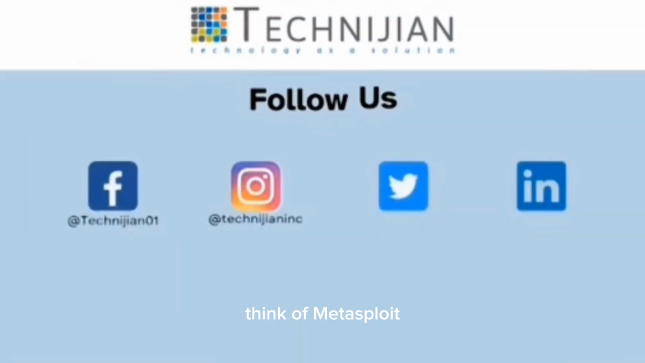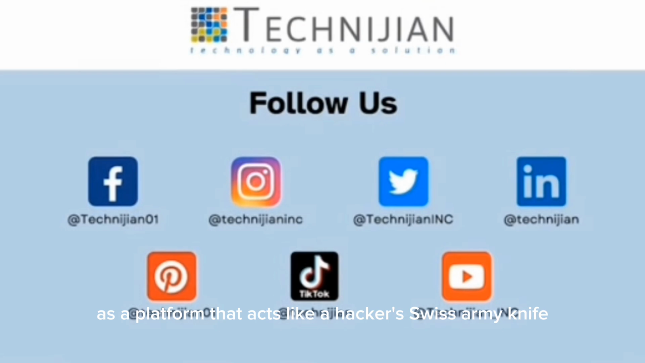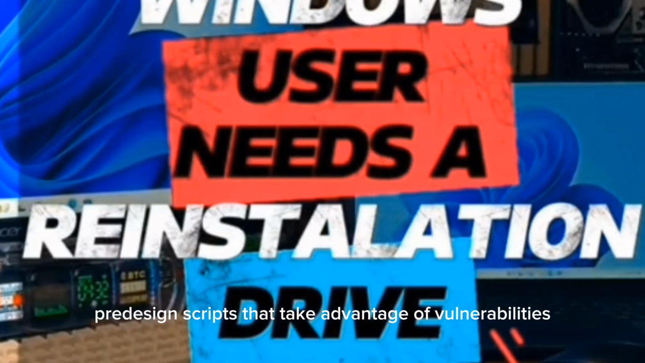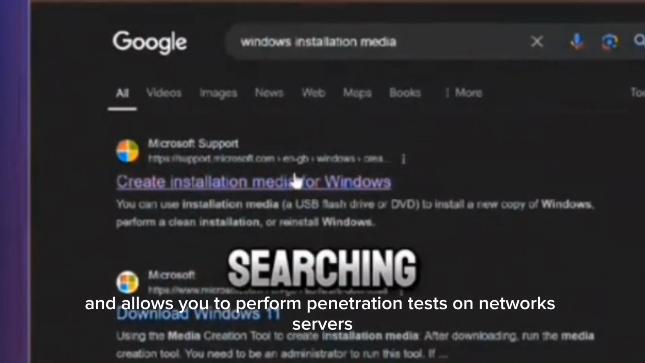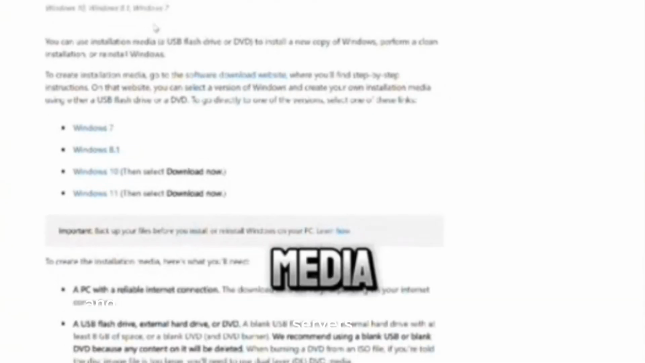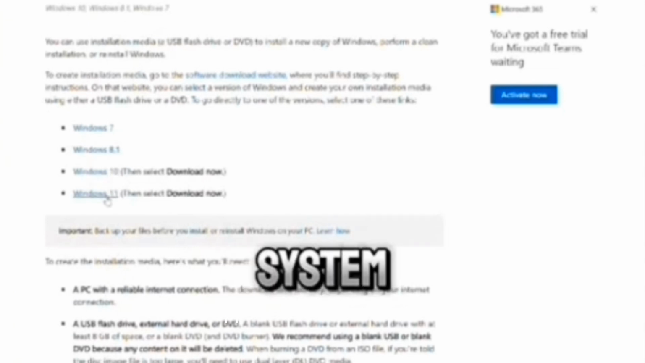Think of Metasploit as a platform that acts like a hacker's Swiss Army knife. It provides access to hundreds of exploits, pre-designed scripts that take advantage of vulnerabilities, and allows you to perform penetration tests on networks, servers, web apps, and other IT infrastructure.